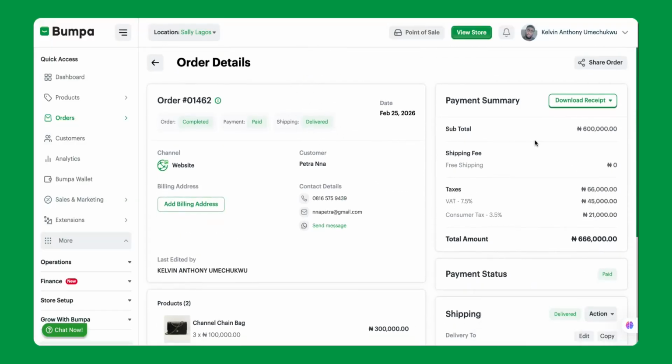So these are the things that the order status, the payment status, and the shipping status do for your order. Helps you to organize and track your orders and also helps you send automated updates to your customers about the status of their order at every point in time. And that's what the order, the payment, and the shipping status does for your order on the Bumper web app.